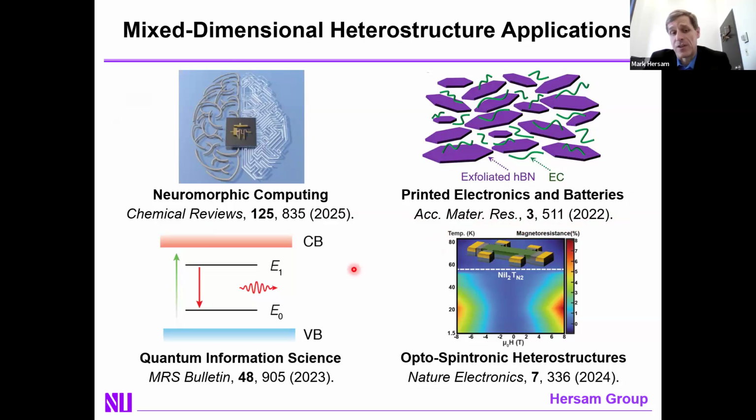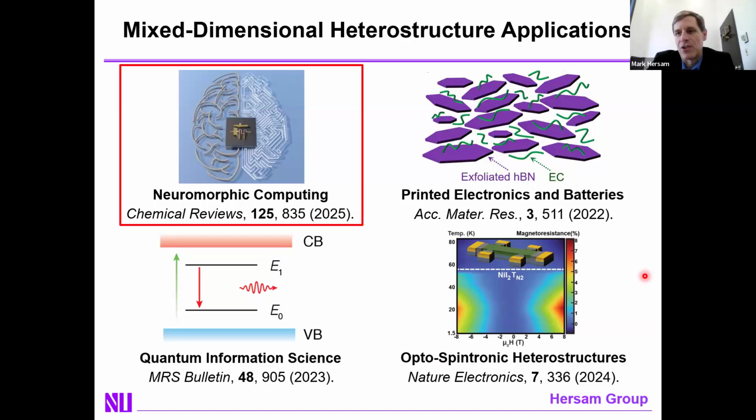These materials and heterostructures can be used in quantum information science technologies like quantum computing and quantum communication. And also by exploiting magnetic ordering in low-dimensional direct bandgap semiconducting materials, you can look at the interplay between light, spin, and charge in what we call opto-spintronic heterostructures. These latter two, namely quantum and opto-spintronic, applications we will not cover today due to limited time, but these review articles can walk you through that content if you're interested. Instead, what I'd like to do is jump in and focus first on neuromorphic computing.